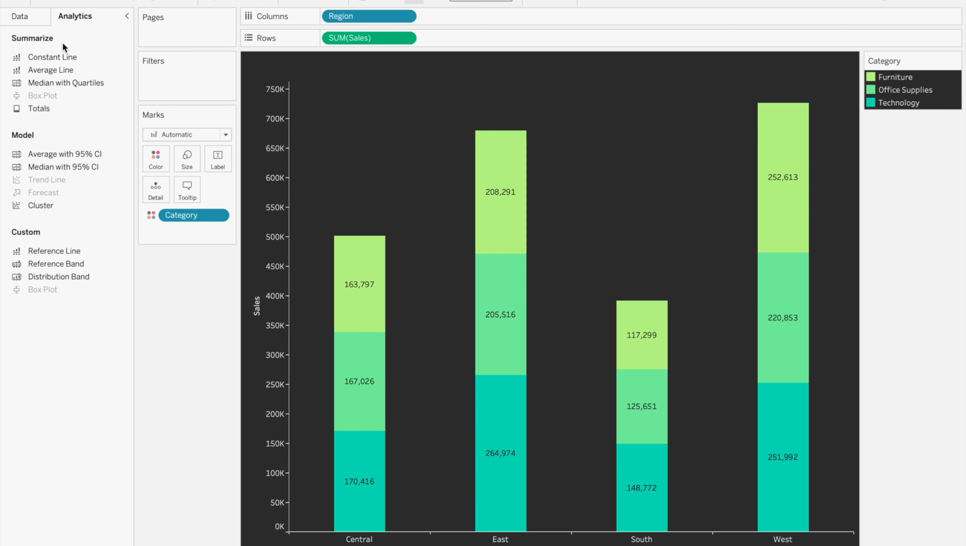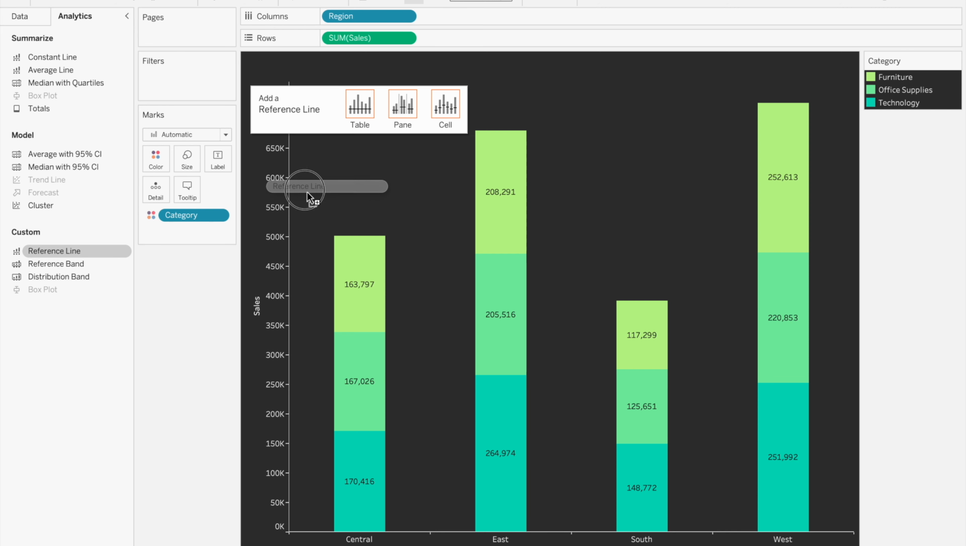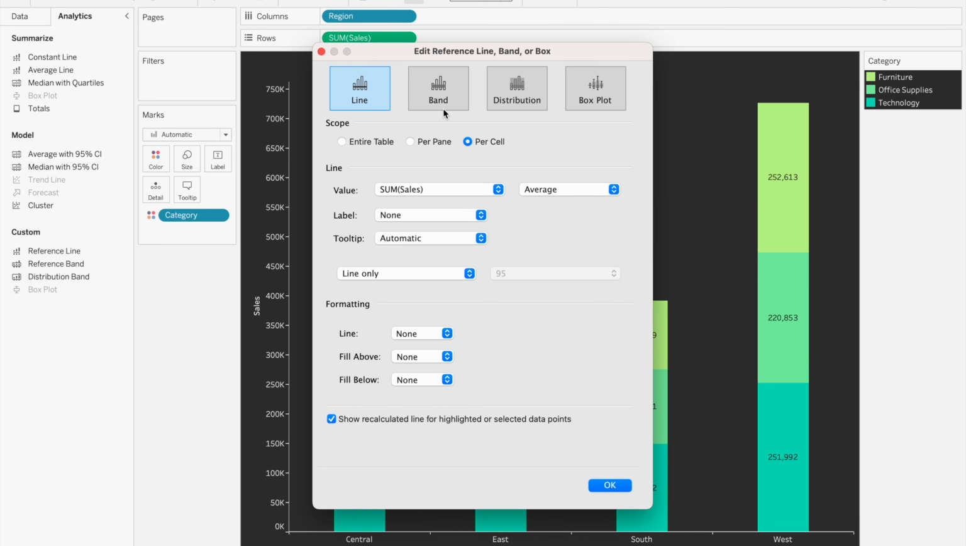So you come to analytics, go to the reference line, and drag it over here. Once you drag it, you will see three options: add a reference line in table, in pane, or in cell. Here we want the total for each cell, or basically for each bar. So I will drag it into the cell, and you will see a pop-up window come up.